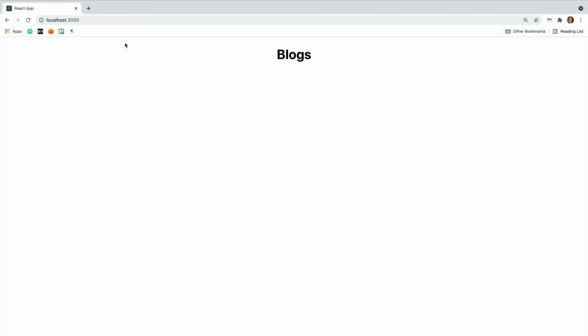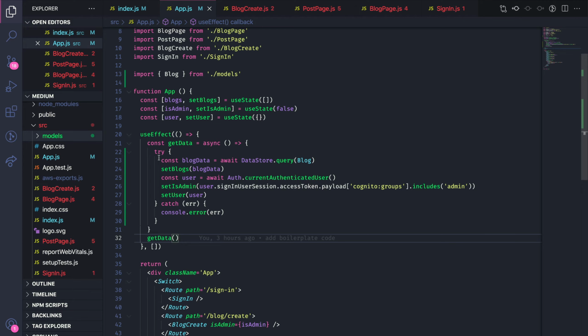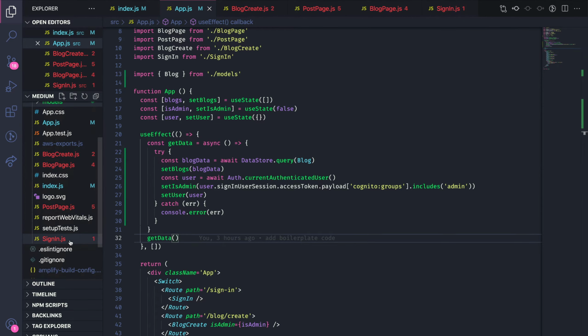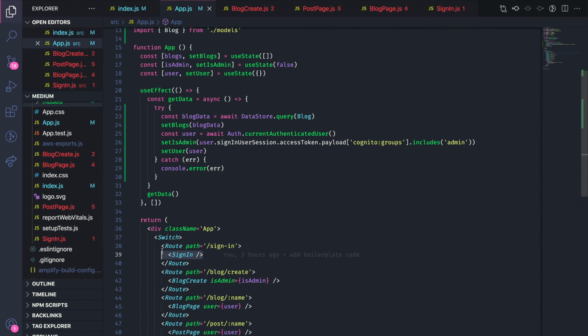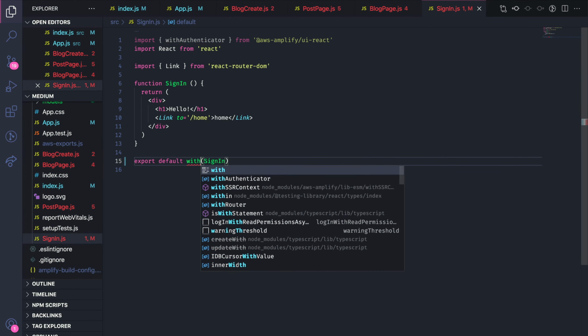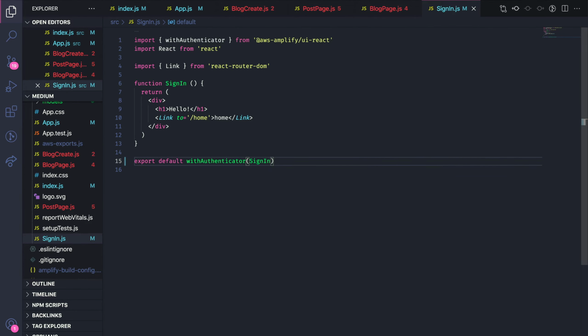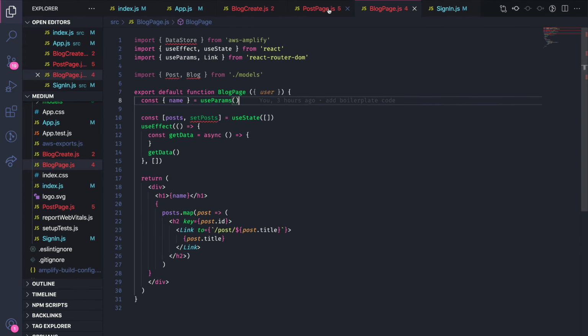So you can see that our app is still the same. We haven't actually created any blogs yet. So what I'm going to do is I'm actually going to go to this sign in. So I have this sign in page component right here. I'm going to use the with authenticator higher order component on my sign in to make it so that people have to sign in in order to get to this page.